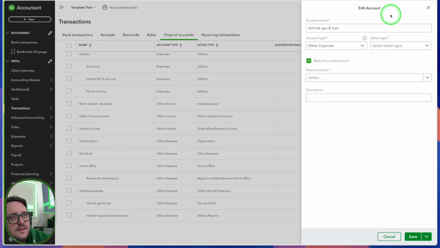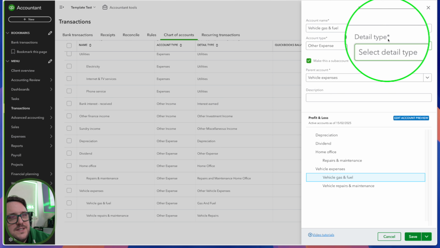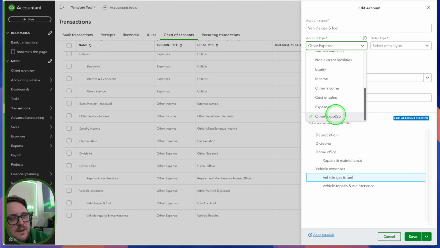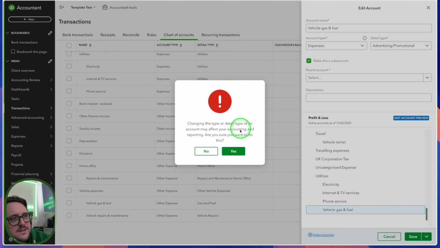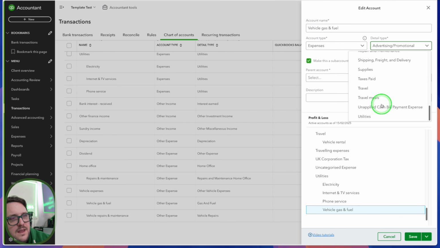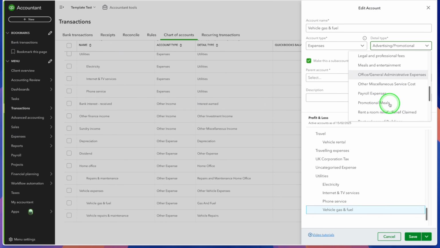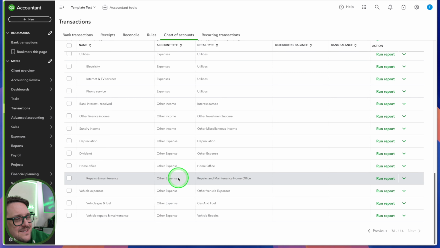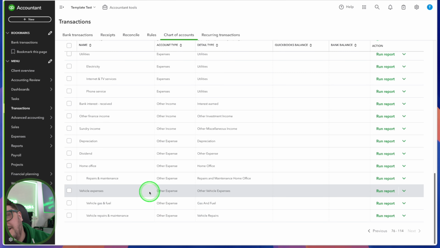Because detail type has an asterisk next to it, and they haven't put a detail type. In fact, the account type is other expense. Why has it gone to other expense? It should be expense and then motor. So it has gone in there, which is good, but it's gone to other expense. It's not another expense. Where's my vehicle expense?